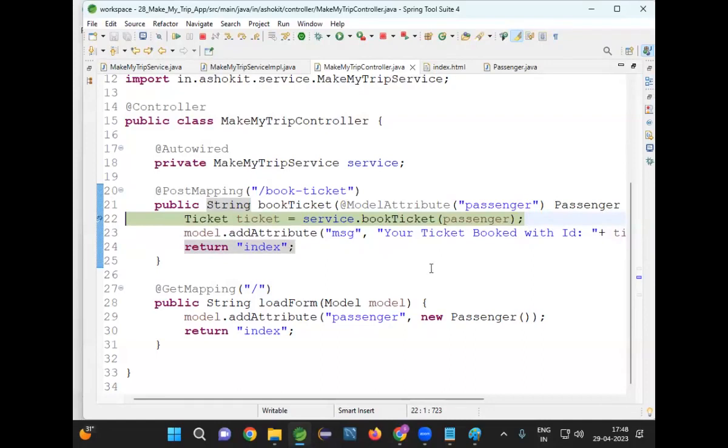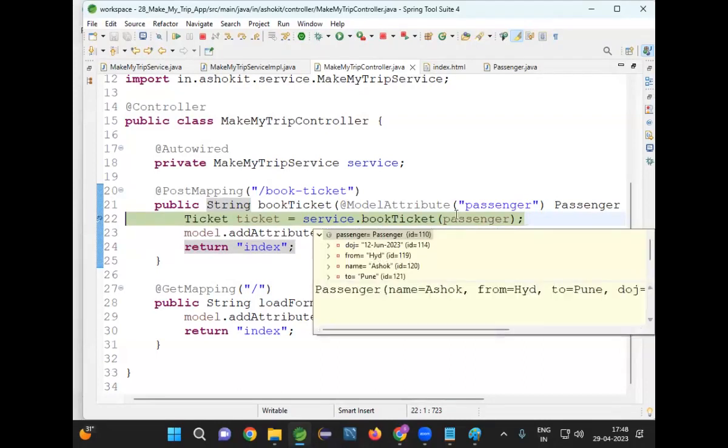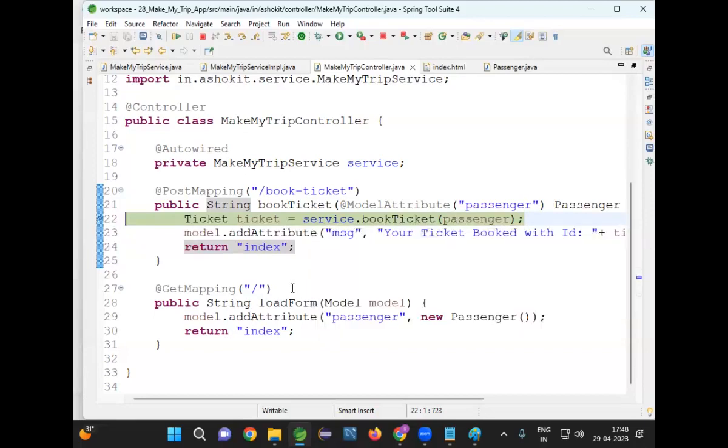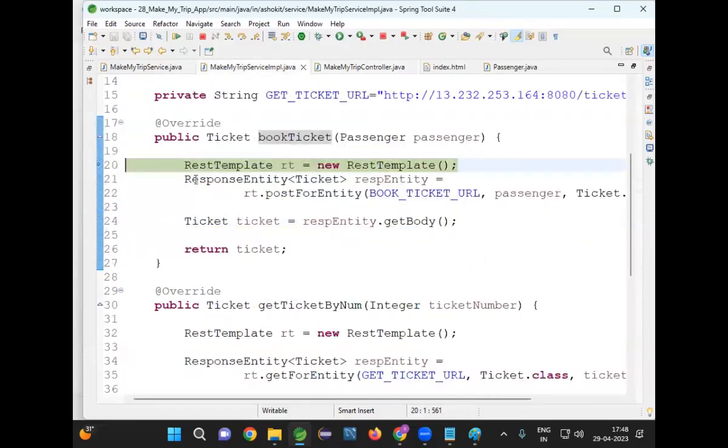Now the controller method captured passenger data. I got the passenger data as an input. Go inside that method. In that method, we are having RestTemplate. What is RestTemplate? Come on, guys. What is RestTemplate?